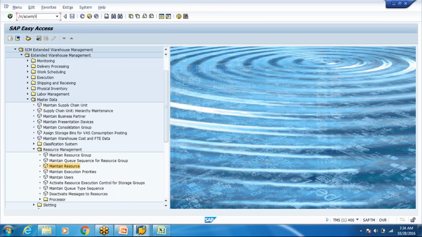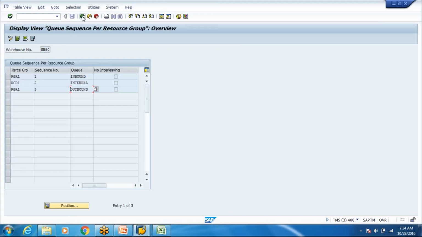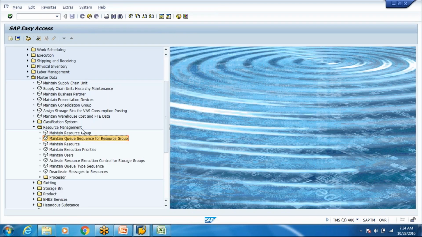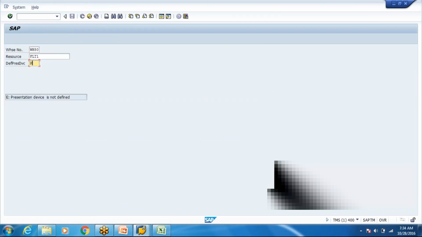So now by doing this, I can go into RF now for our warehouse, and I have created FLD1, forklift 1, presentation device not defined. So okay, then I think it is also config. We'll do that config as well. So presentation device, here we can define. Since it's mandatory, we'll try to understand that as well. So PDO1.